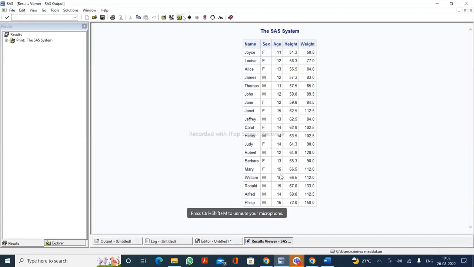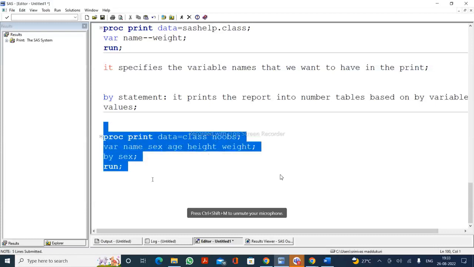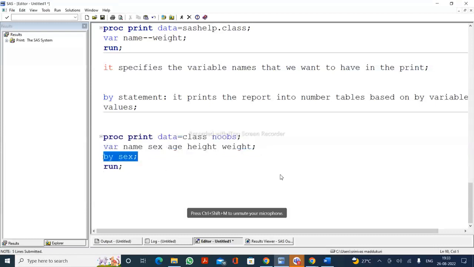If you want to have the report based on the gender, now what we should do? We should write BY sex, because I want to have the print by sex. But now tell me, if I want the BY sex, what is the prerequisite? Sort the data. We need to sort the data. That's the prerequisite, right? Now, how to sort the data?